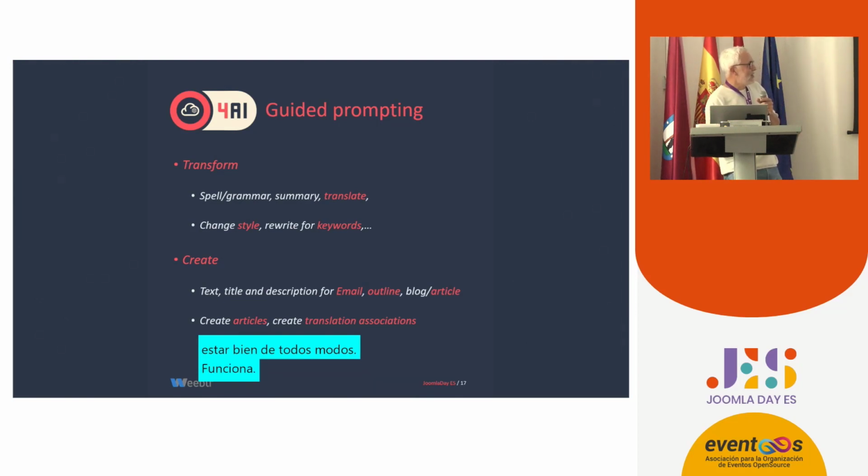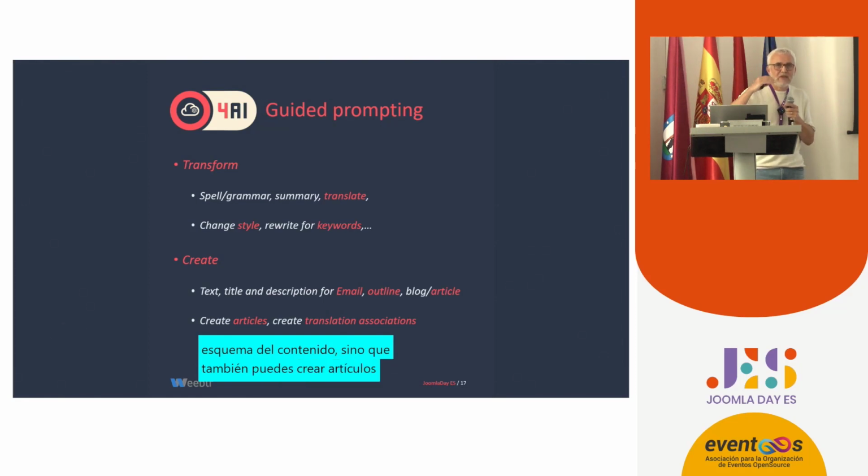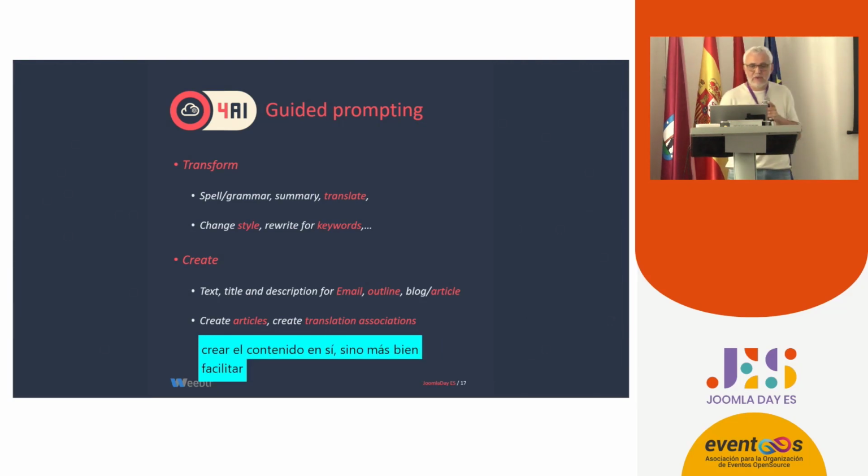Or you can have just an outline of the content, but you can also create full articles, and here the goal is not that much to create the content itself, but more to make it easy to interface the AI with your Joomla site, like managing association or just creating the article itself.